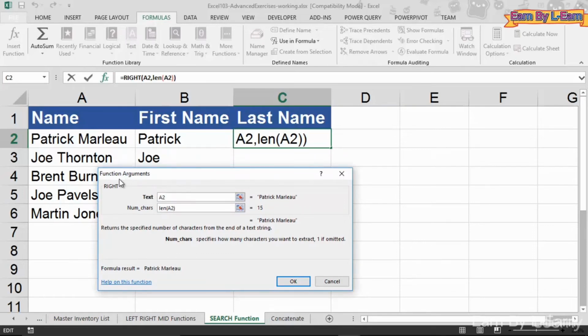So I know the total number of characters, but now I need to know the difference between the total number and the actual count of the last name. Well, how can we find that? We'll use the search function. And I'm going to do some subtraction here. I'm going to say take that length, which is a total of 15 or whatever, and subtract the search. Find that space again. So I'm going to make this easier.